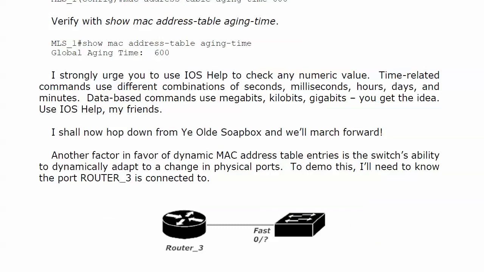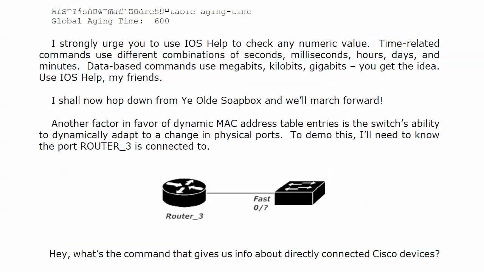We're going to look at a walkthrough here, and then I'm going to set something up so we can look at it on live equipment as well. Because another factor in favor of these dynamically learned address table entries is the switch's ability to dynamically adapt to a change in the port. To demo this, to begin with, I would need to know the port Router 3 is connected to. What is that command that gives us information about directly connected Cisco devices? Hint, hint, hint.